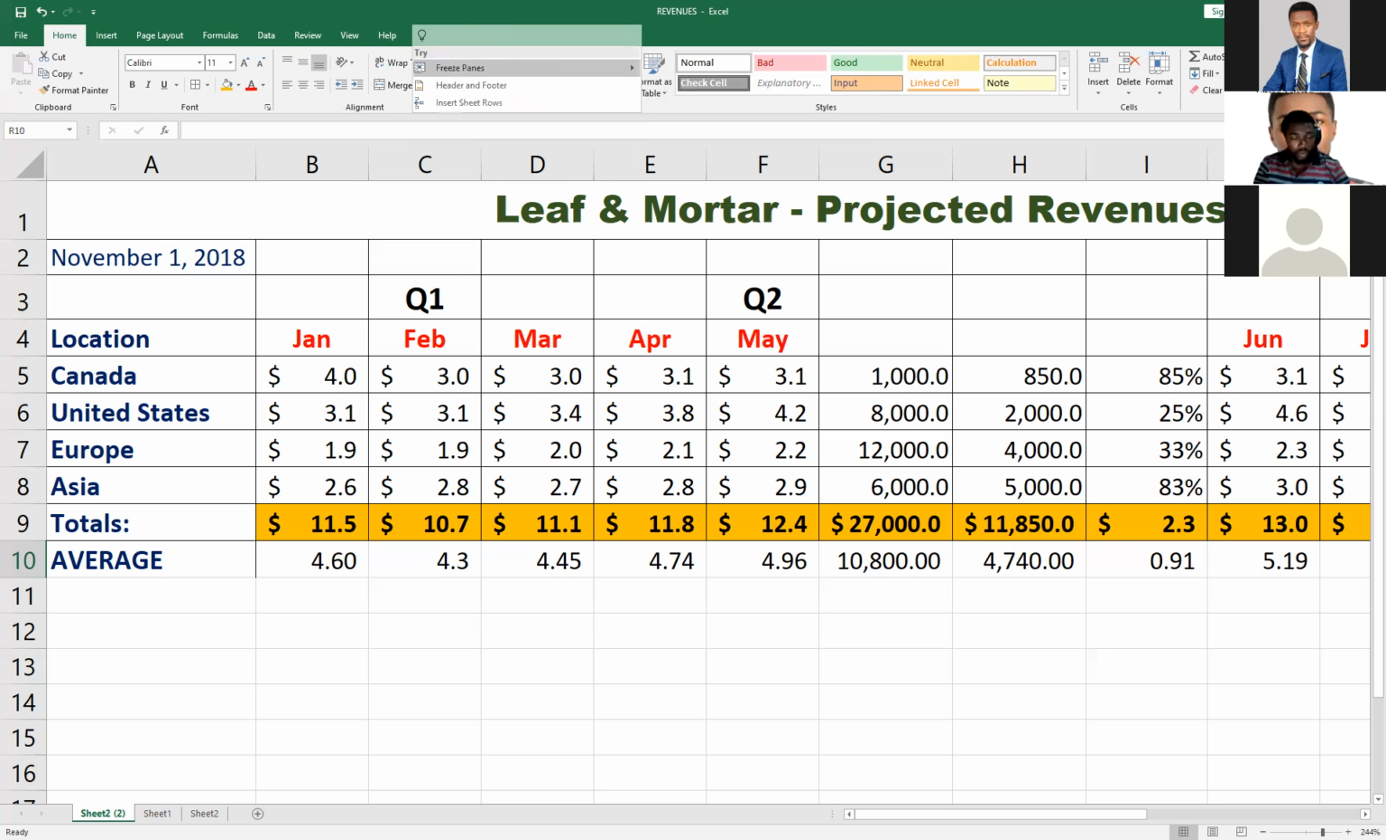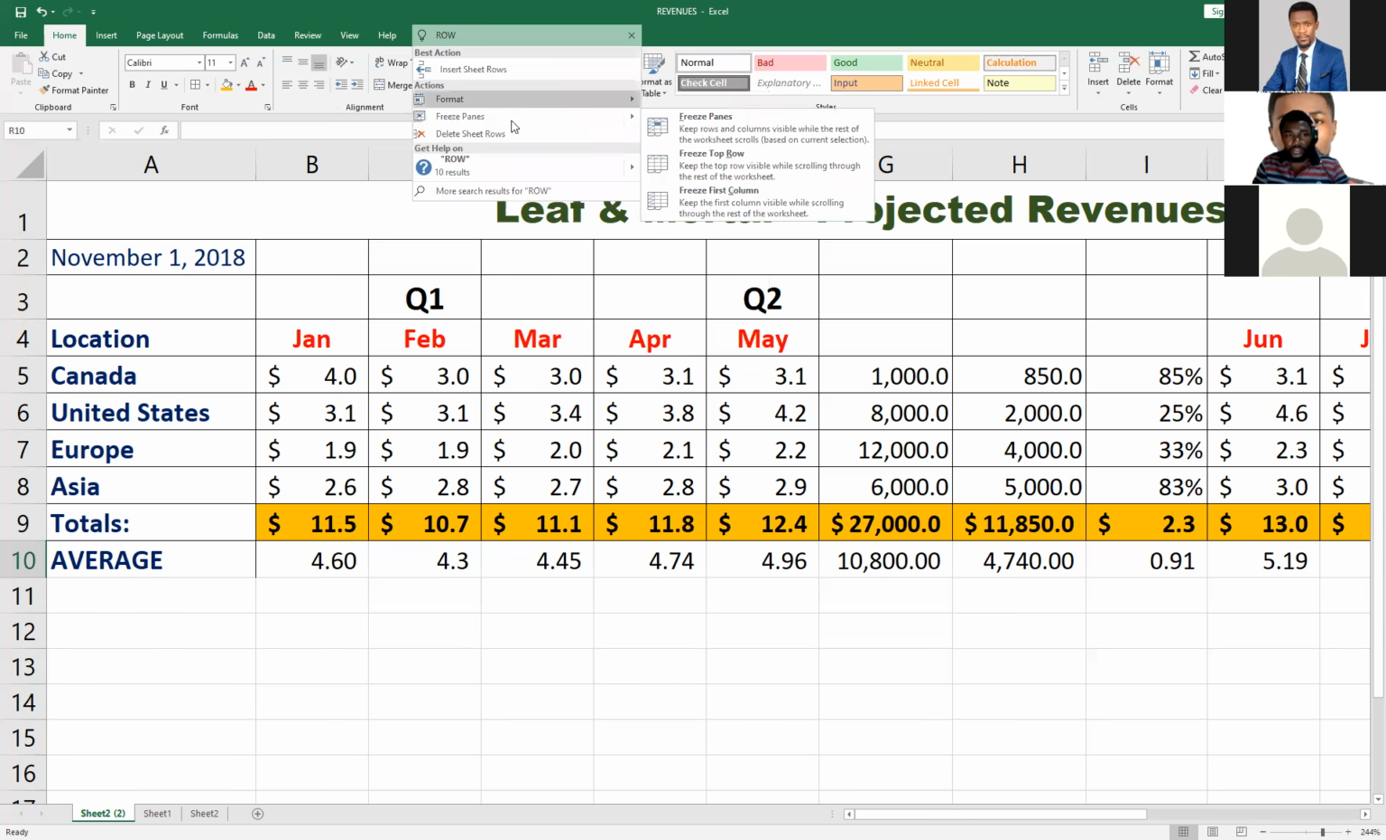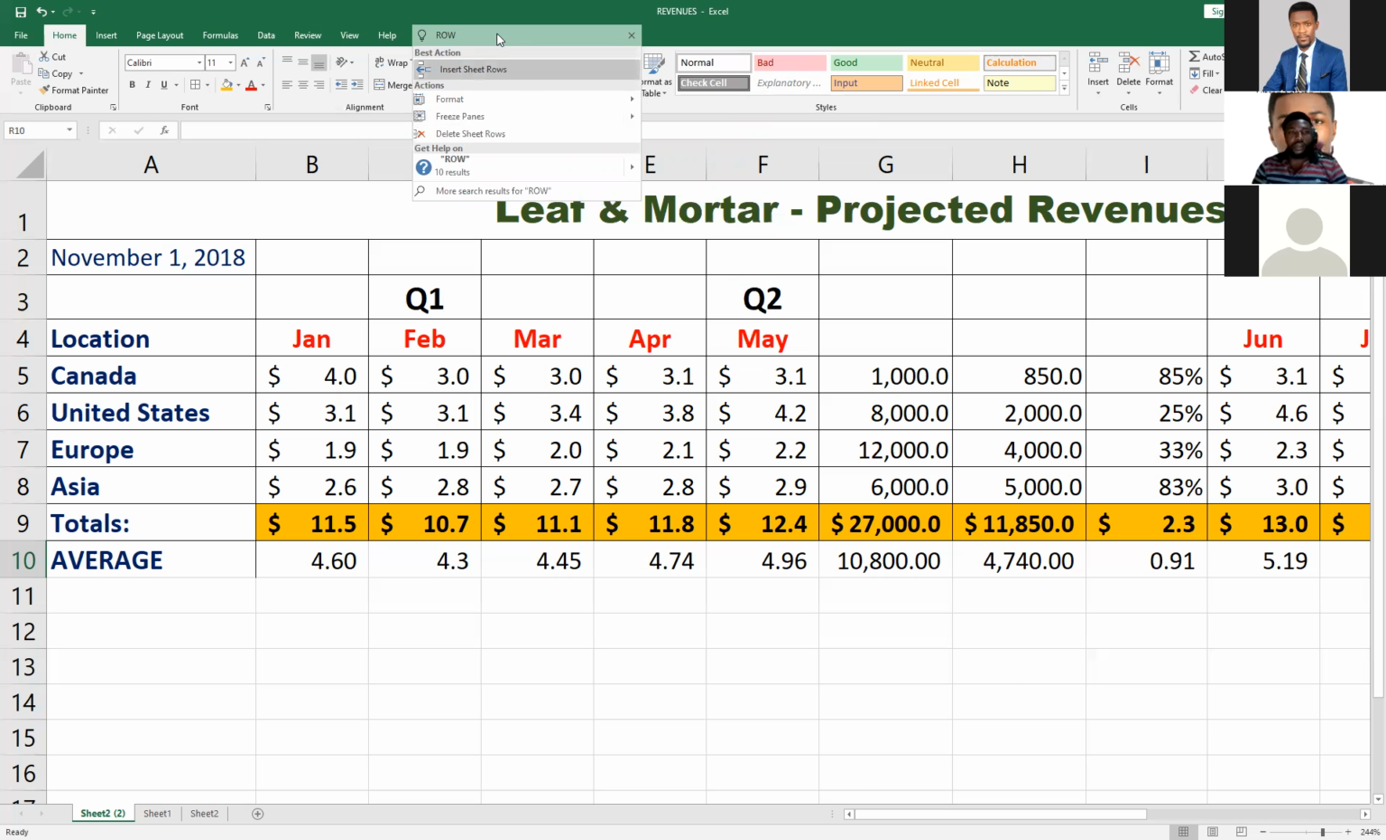Let's say maybe you're working with rows. If I start typing rows, it's going to ask if you want to insert a new row, format the row, freeze the panes like the row, like what we just saw, or delete some rows and stuff like that. So it's going to give you options as far as rows are concerned. It gives you options corresponding to whatever action you've typed in here, which you can easily go to.